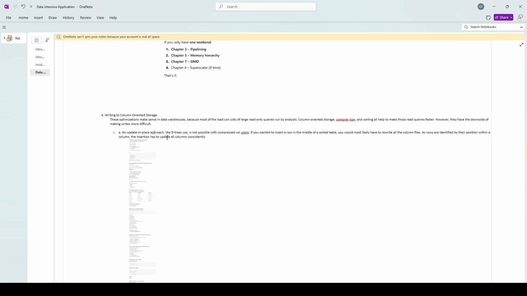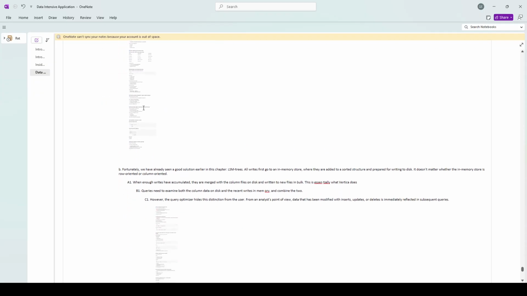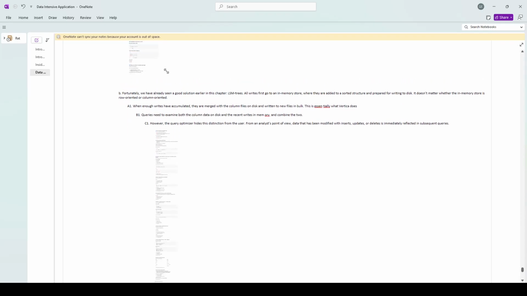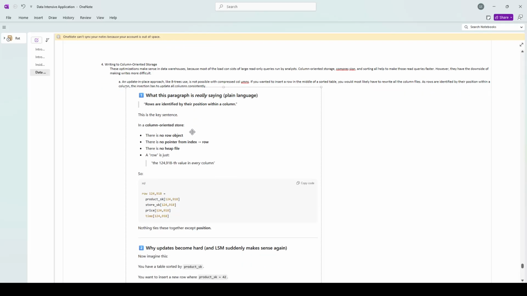So since it's column to position mapping, the update and writing is inefficient. So we need to borrow concepts from LSM trees. As rows are identified by their position within a column, the insertion has to update all columns consistently. What is this paragraph really saying? Rows are identified by their positions within a column. This is the key sentence.